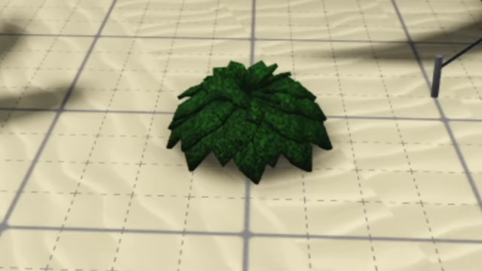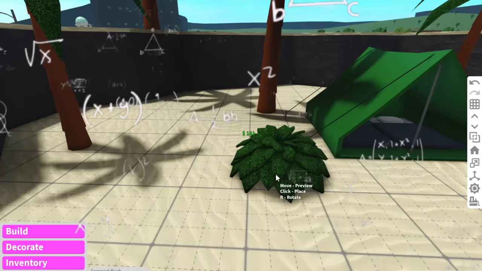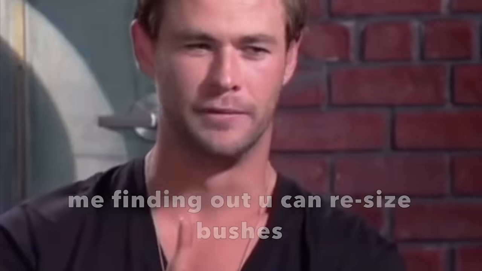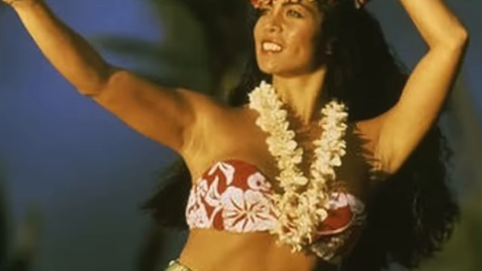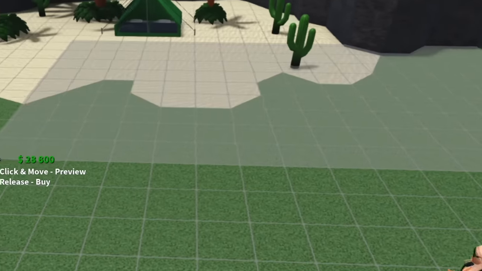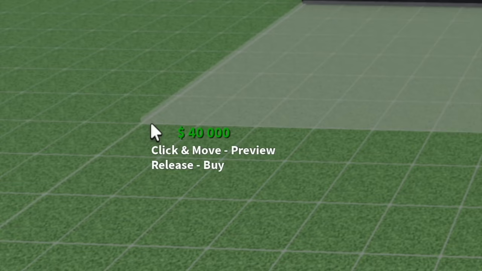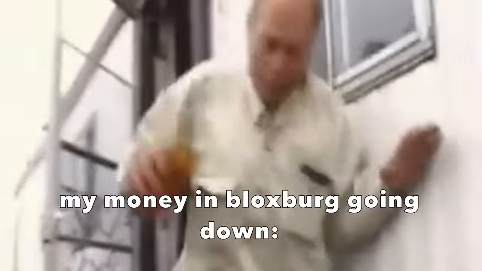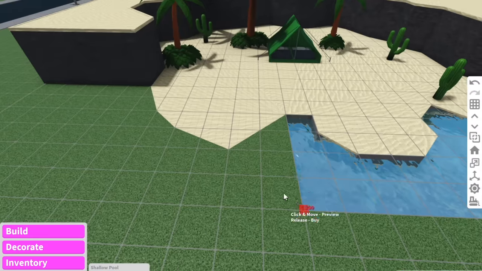Okay, we also need some bushes. Wait, we can resize them? What? Since when? Why does it kind of look like one of those dancing Hawaiian girls? And then finally a nice big pool right here. $40,000! It's going to be one expensive tent house, but it's okay.